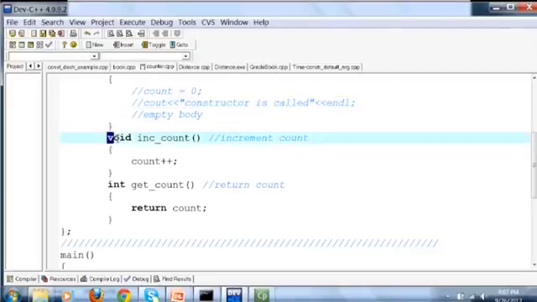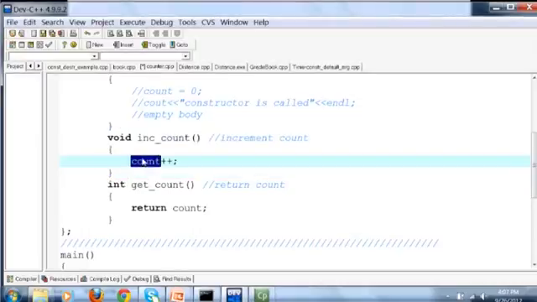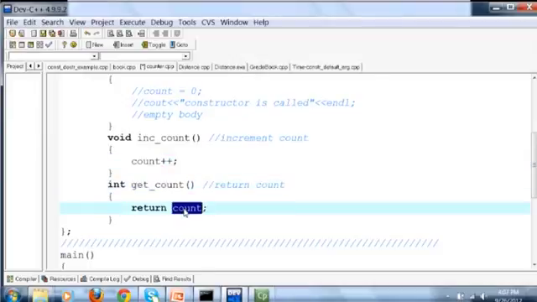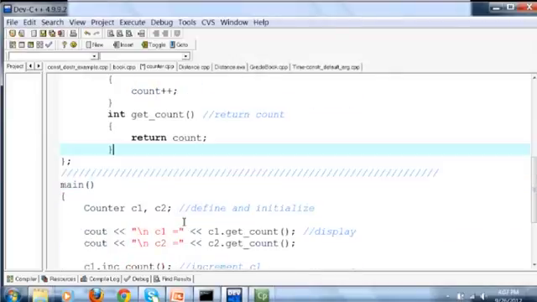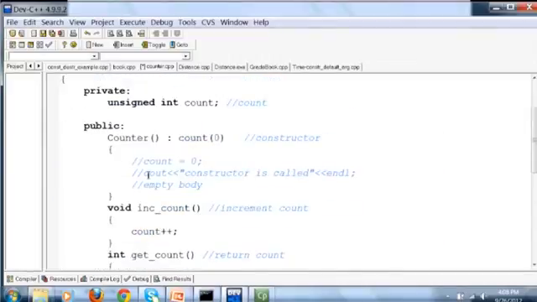Okay, and then we have the increment count function that increments the private data member of the object of class counter, and getCount will return the value of the counter. Now in the main function we are going to create two objects C1 and C2. For each of these objects the constructor will be called. So let me write some kind of statement over here.